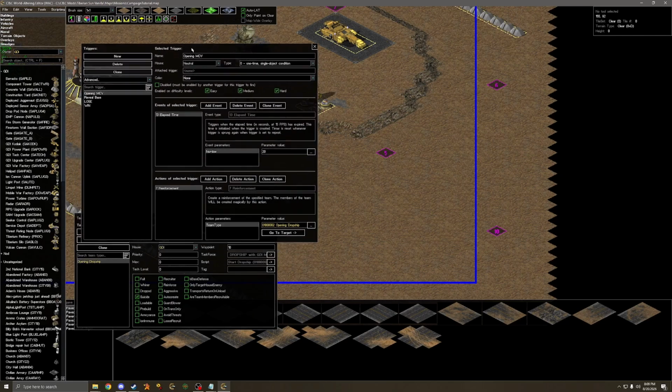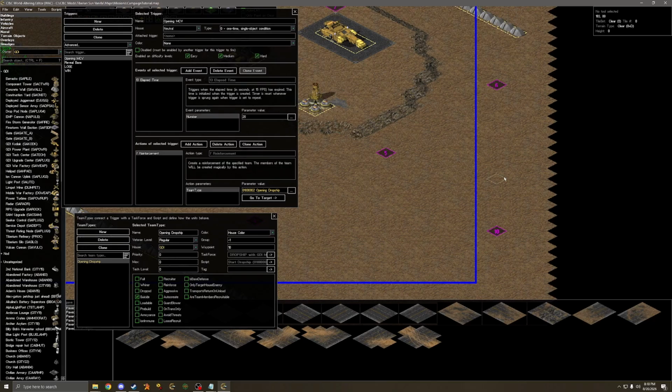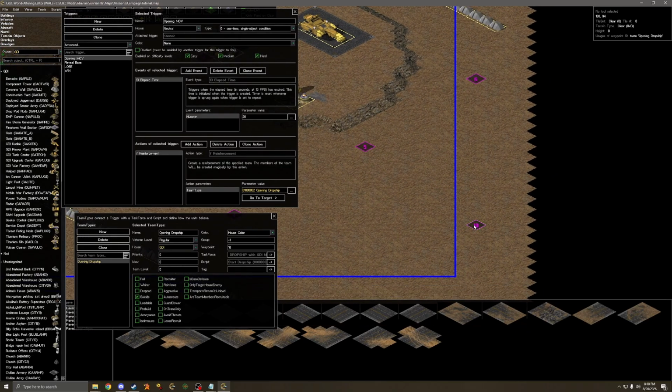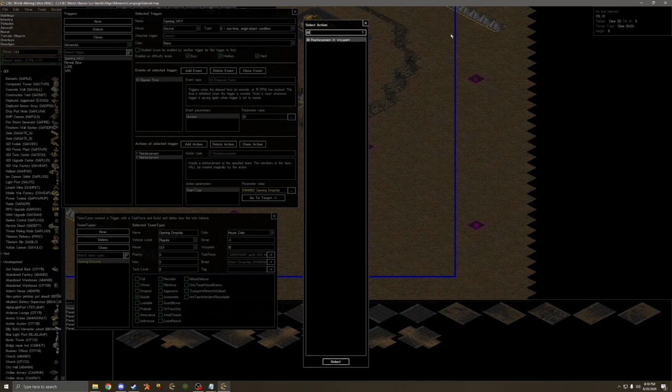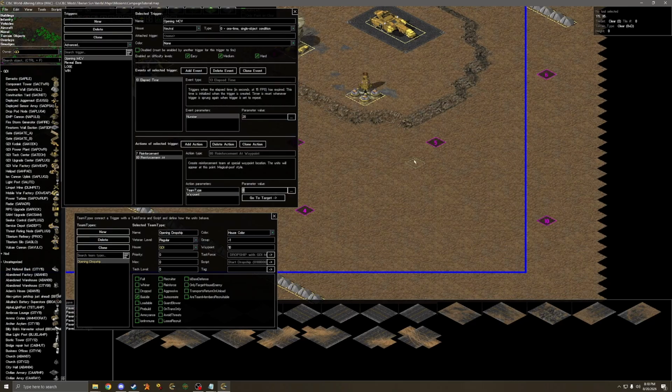The opening MCV trigger is another easy one I set up. I said after the elapsed time of allegedly 20 seconds at 15 FPS, do 7 reinforcement the opening dropship. And that will come from off map from waypoint 10, which is different than action 80 reinforcement at waypoint, which specifically requires you to specify a waypoint in a second parameter.